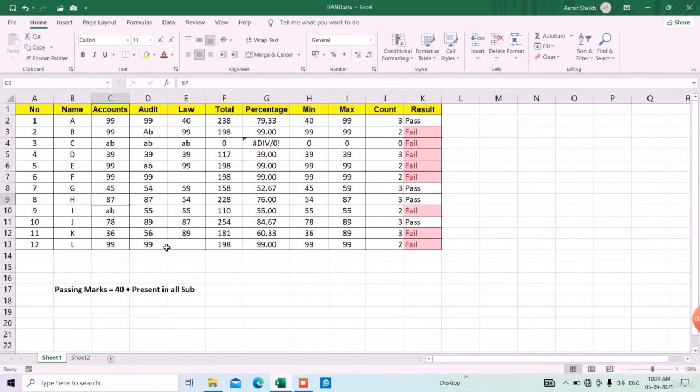Suppose somebody has got 87, 87, and he was present but he got 0, right? Because he was present, he got 0. The count will be 3, but the minimum will become 0. So the minimum has to be 40 in all the subjects to pass the exam. So this is how we can use AND.